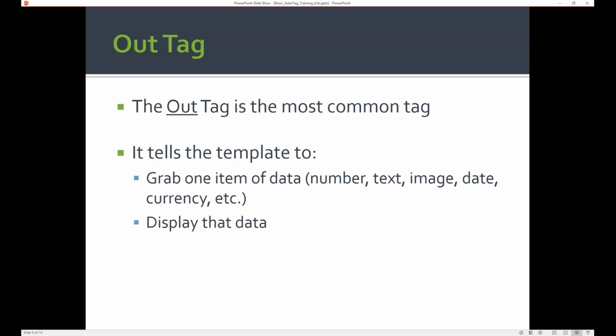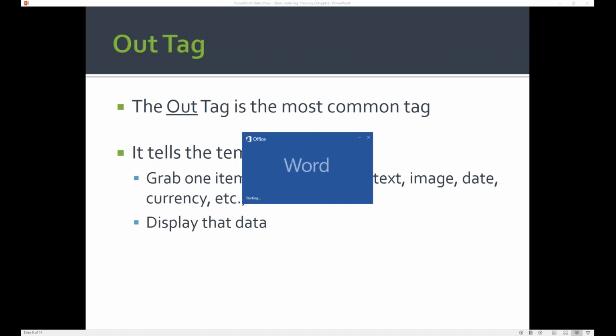So I'm going to go ahead and go back to a Word document and start showing you how to set up a template. So I'm going to open Word.